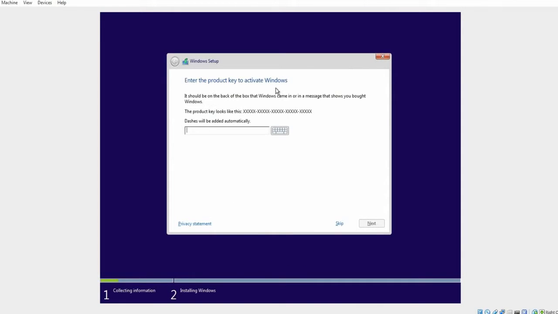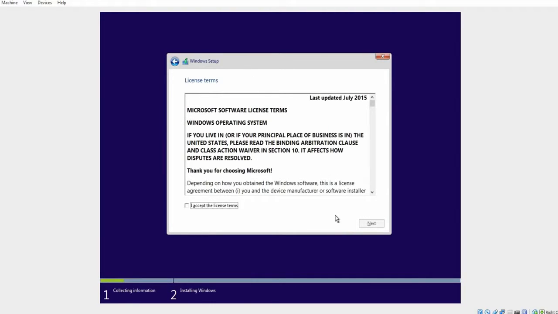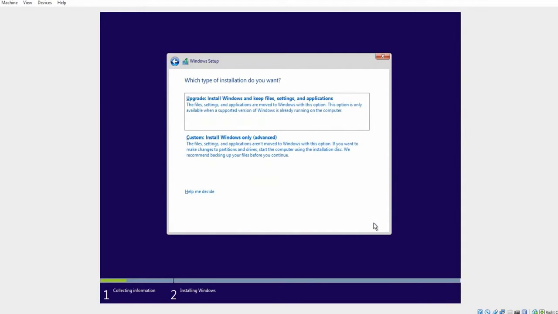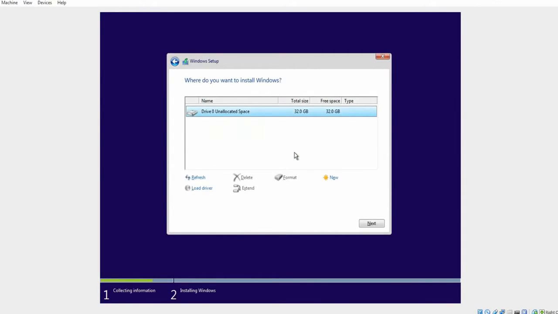So it's going to ask you for a product key. If you have one, like if you're actually installing this on your actual computer, you would want to enter that in now, but since I don't have a product key, I'm just going to hit Skip. And then you're going to accept the terms. This is last updated last month, July. And then you're going to do the custom, and then hit Next.